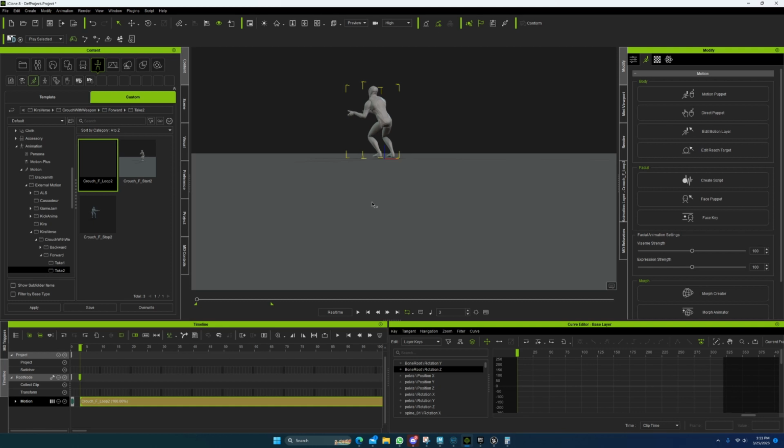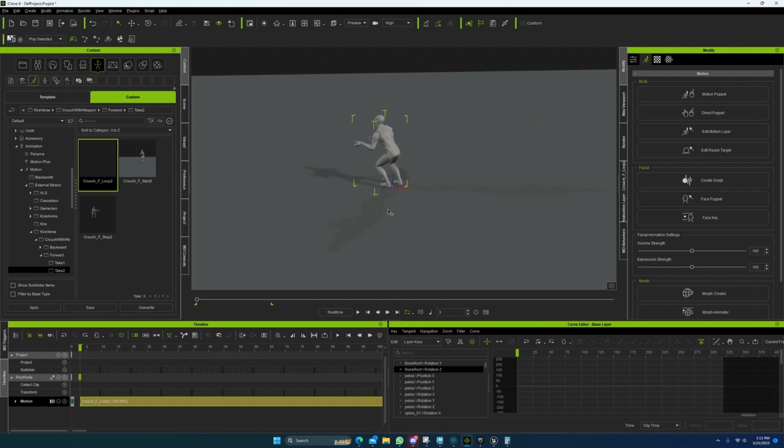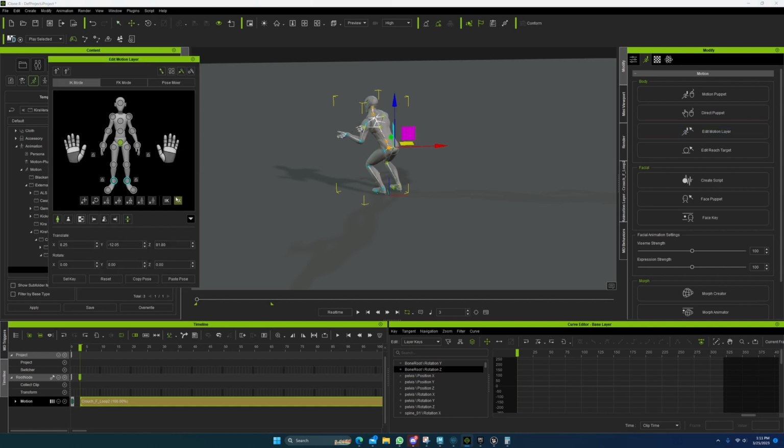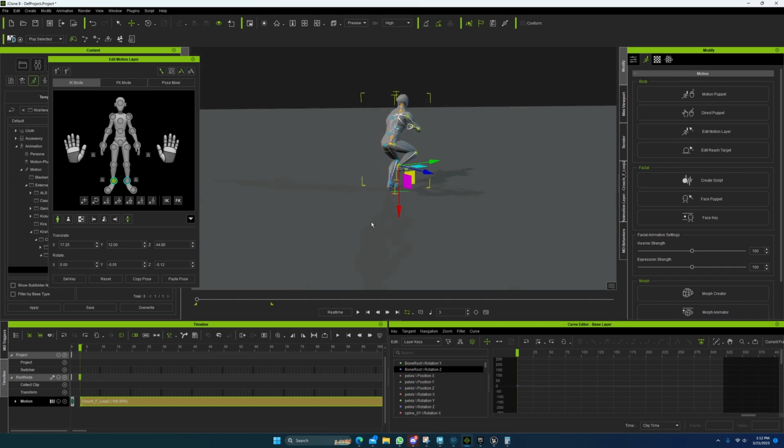I'm going to load in this animation. And the first thing you're going to want to do when you load in an animation, well, you're going to notice it may be oriented improperly. So the first thing you want to do actually is come in here, and you see how these have blue outlines on them? That means that they're in IK. IK means that you can move the entire leg.